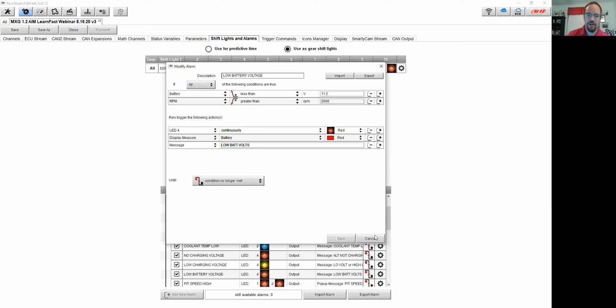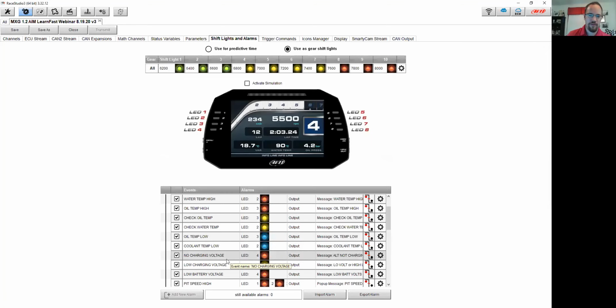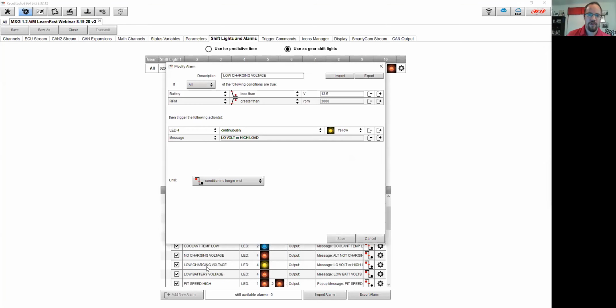So I went ahead and made a low charging voltage alarm. So I upped my RPM, to ensure that the car is at an RPM at which the alternator, if it works, is working. And battery voltage will depend on the car. It'll depend on your circuitry in the car, what exact voltage the AiM is seeing, but you'll pick a number for yourself that is kind of a precursor to a possible issue.